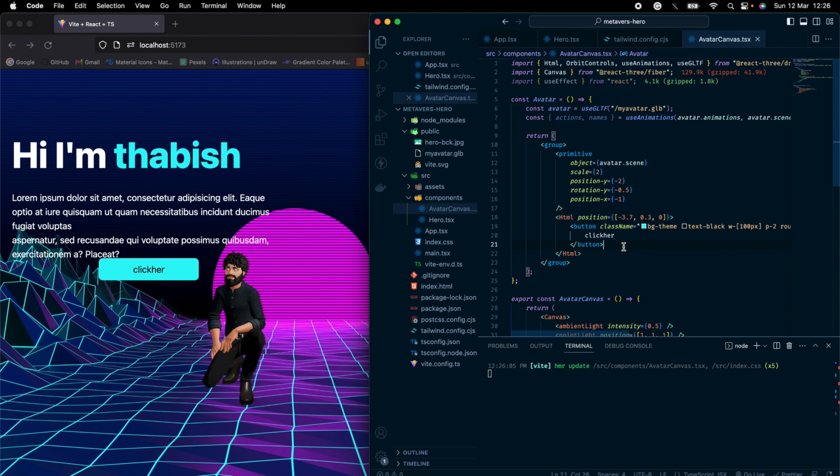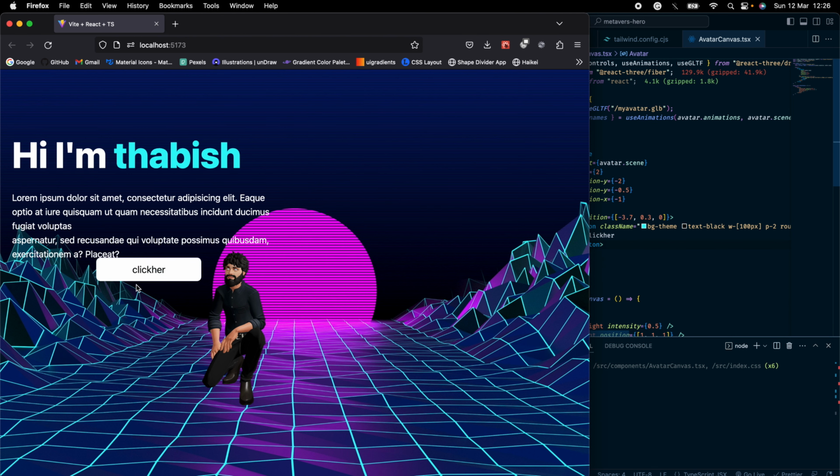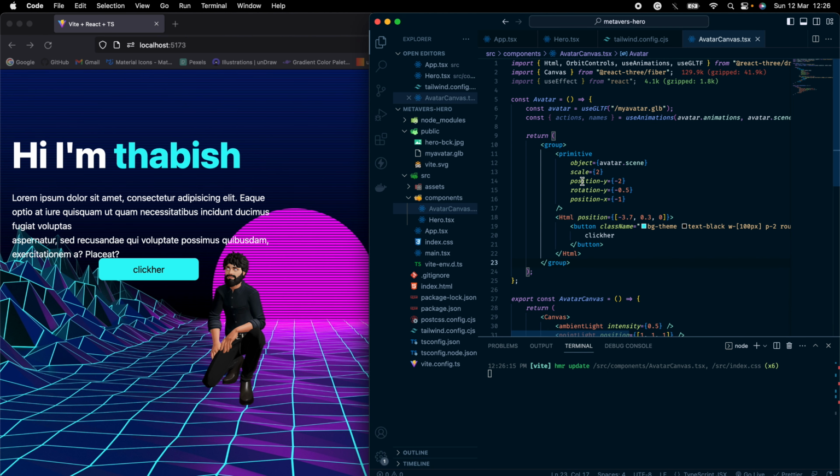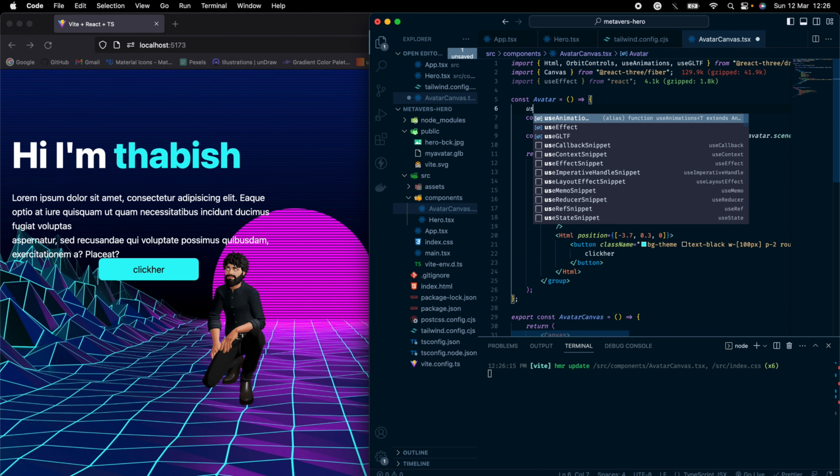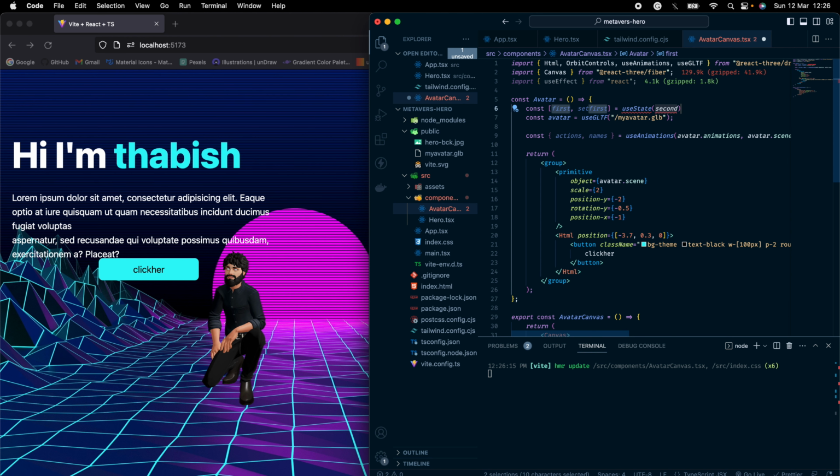0.30 negative 0.7, that's fine. Now I have to do something, like while I click it, it should dance. Fine. Let me create some states now so that I can manipulate the animations. So use state snippet, for instance, index, set index, by default 1.